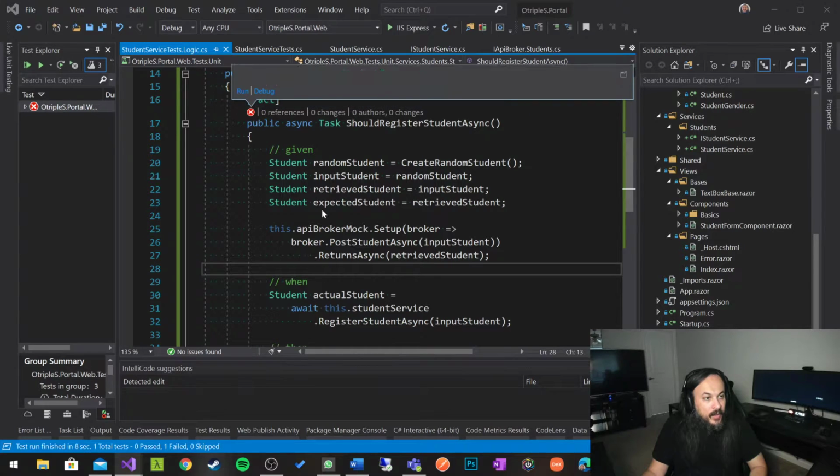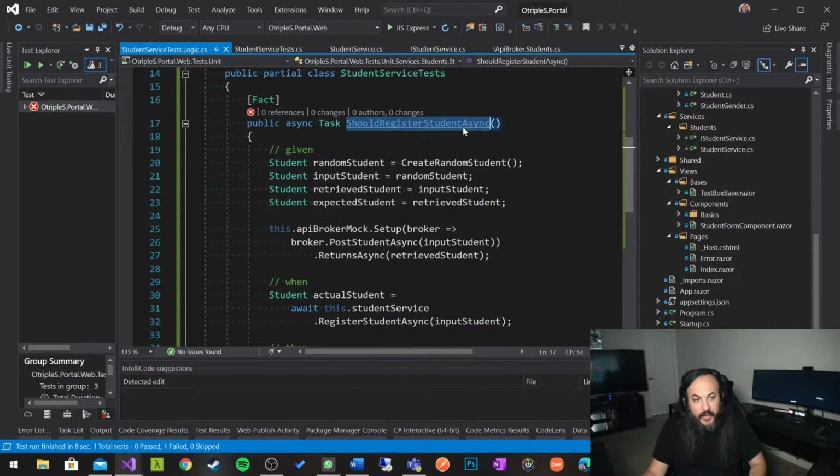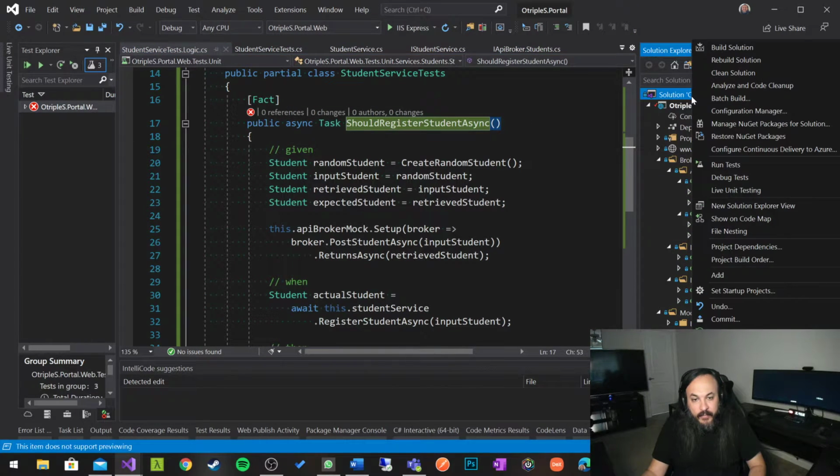failing test. So this failing test here will say this method or operation is not implemented. That means that we're actually calling the right method and we tried to implement it, and we tried to run it and it didn't match our expectations. Let's go ahead and commit that part.